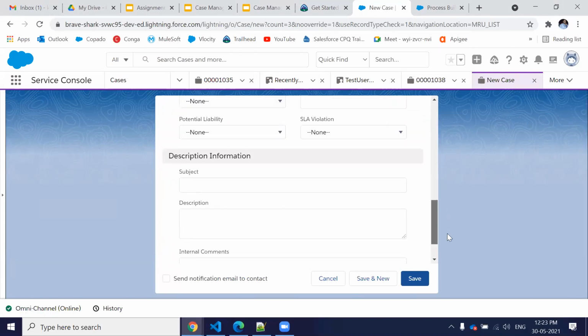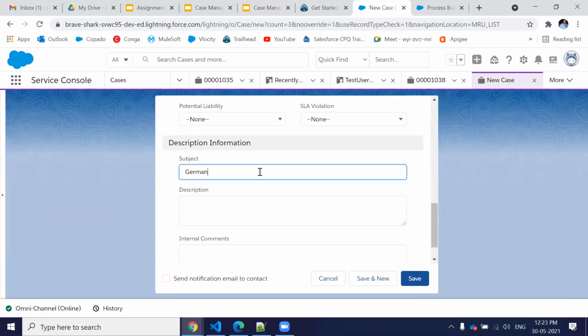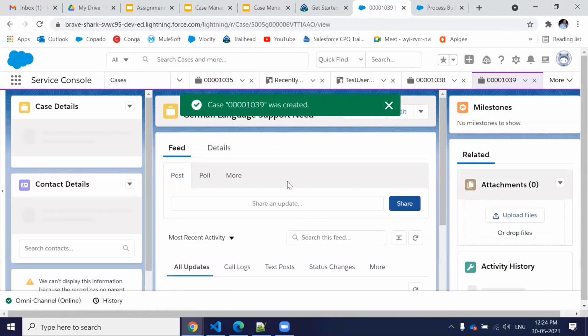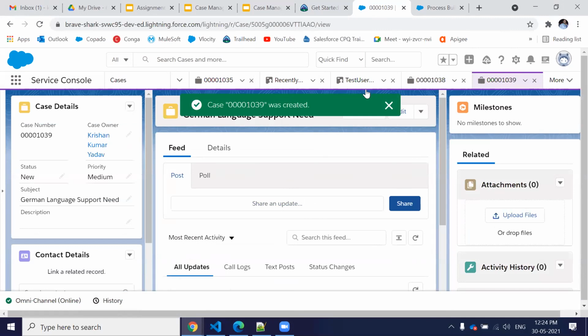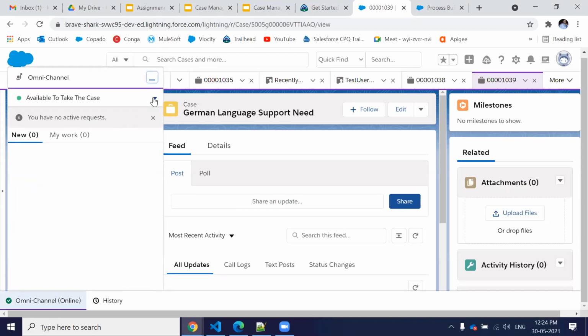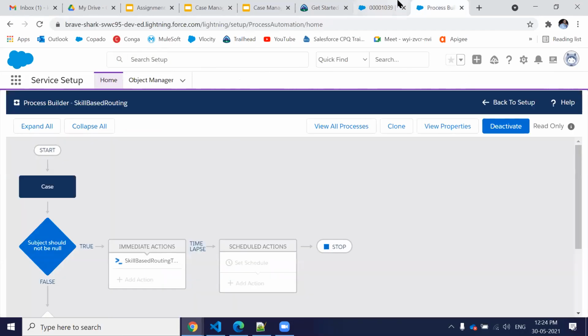Email, German language support need. Hope for the best this time. Okay. I'm guessing this thing is happening here in the playground. Not sure. Totally not sure, but this time it should route because everything is running.